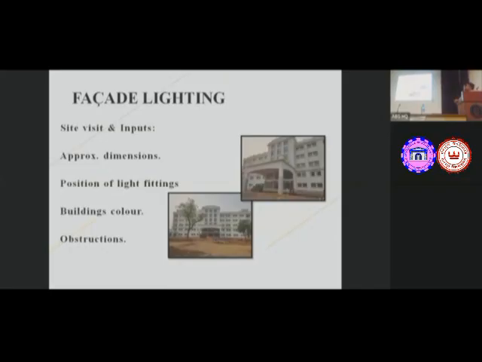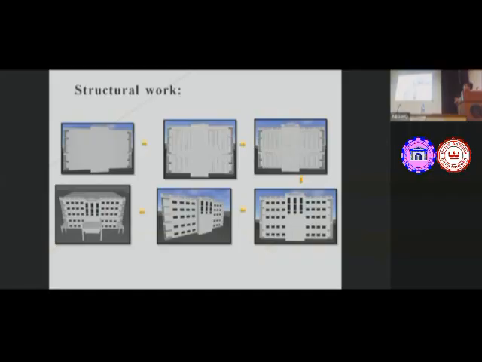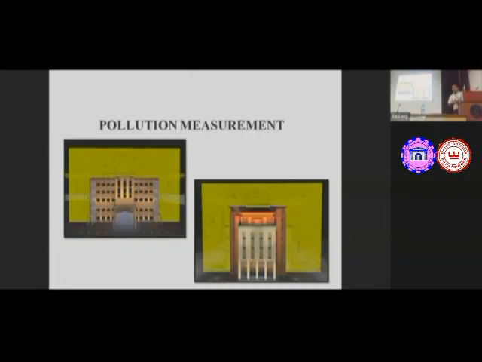Now regarding facade lighting, I will show some designs. These are the real images which are designed on software, and after designing, this is what it looks like on the software. This is the real image of the building. After facade lighting, it looks something like this. The side of the building is also illuminated, and from that we have also calculated how much light pollution it creates.